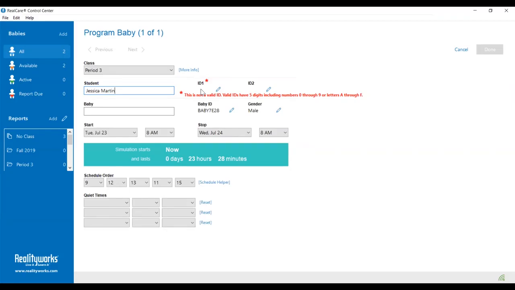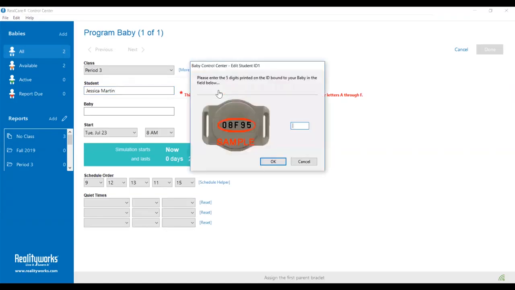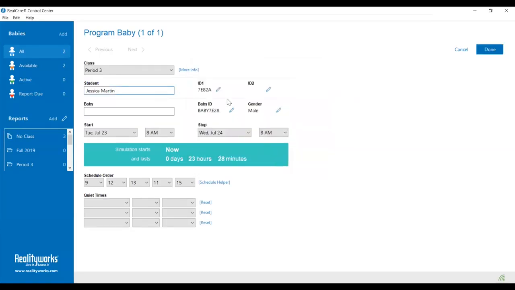So take an ID, you'll see that there's a 5-digit number embossed on that. Click the little edit pencil here, and then type in the ID that you are holding. It uses the numbers 0 through 9 and the letters A through F. So like the ID that I'm holding, says 7E82A. Now it doesn't matter if you use capital letters or not, because once you click OK, it'll automatically go to caps. So click OK, and our new ID is assigned.